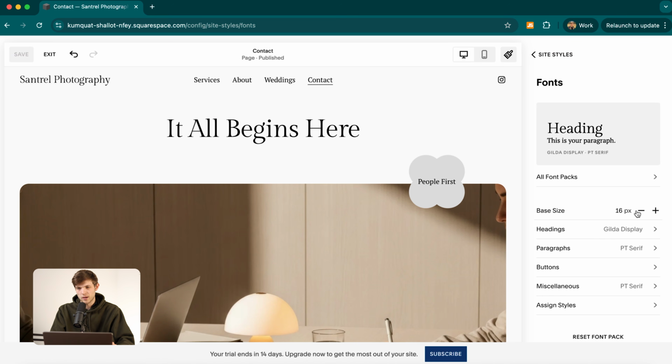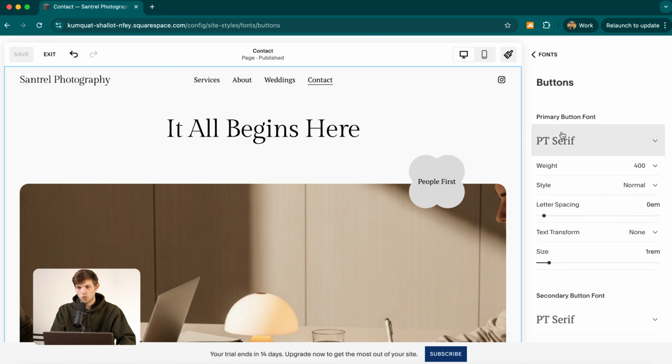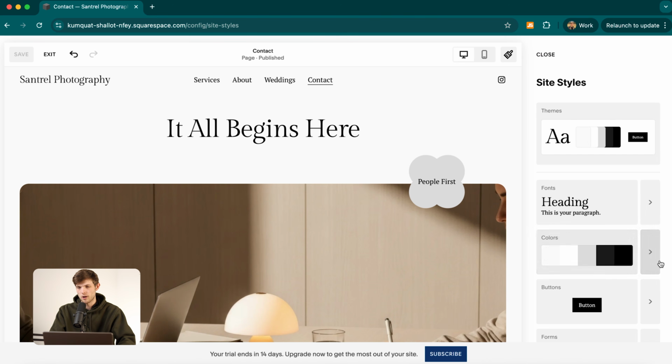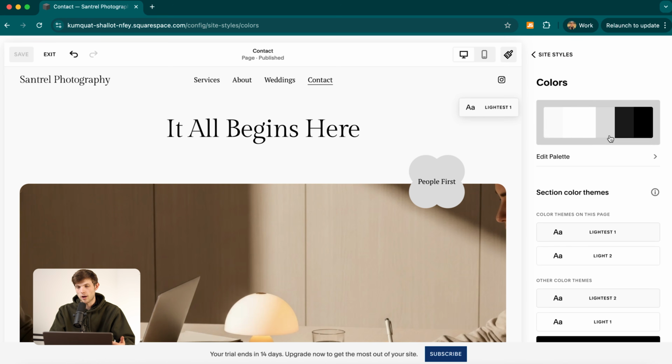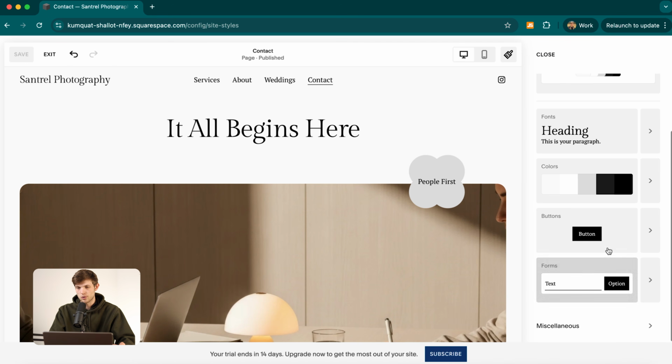We can go back here. We can change more different types of fonts here. We can decide what our buttons are going to look like as well. But when we're happy with our fonts, we can go and we can modify our colors. When we're happy with that, we can modify the buttons on our site as well.